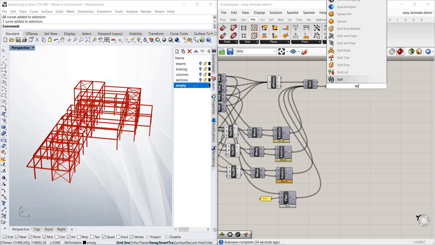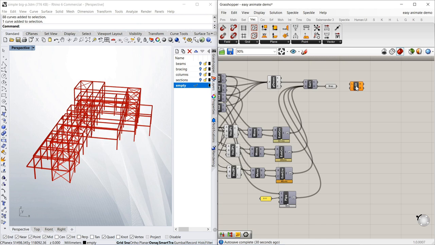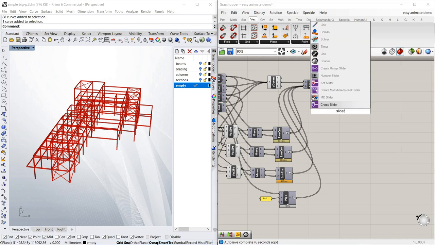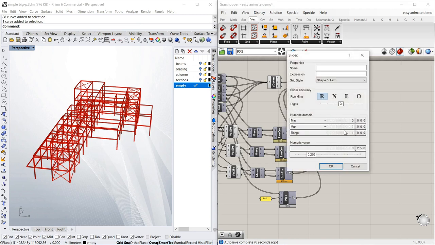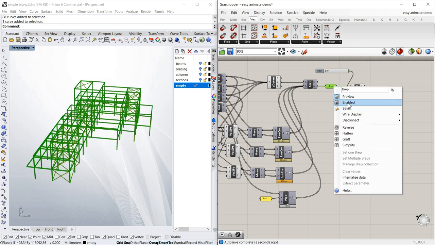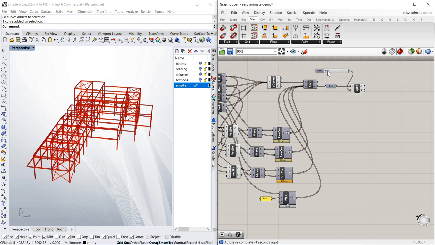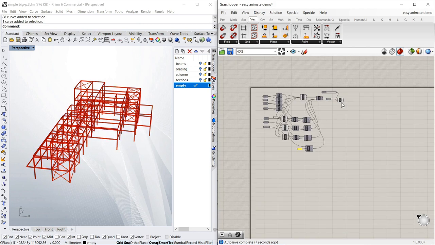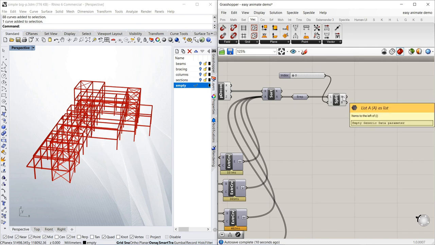So the next thing to do for this very simple animation is to split the list. So my list is the beams, and I'm going to use the old slider. I'm going to set it up for real numbers, and from memory there were 408 beams. Put that into index. Now I'll just unpreview this, because the split gives the in and the out.